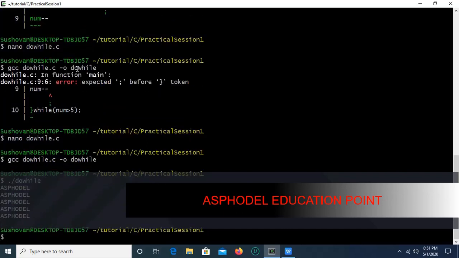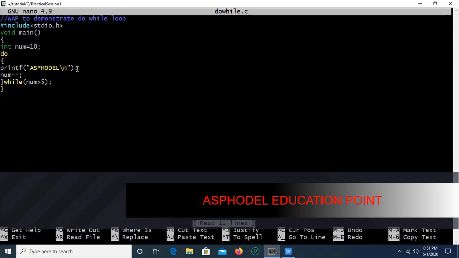Okay, as promised, 1 2 3 4 5 times it has been printed, because for number equal to 10, it is printed once. 10 9 8 7 6. Now when it is 5, it is executed. Now this is similar to while do, but I want to show you that even if the condition fails, it is executed at least once, because otherwise the use of do while you can't understand.